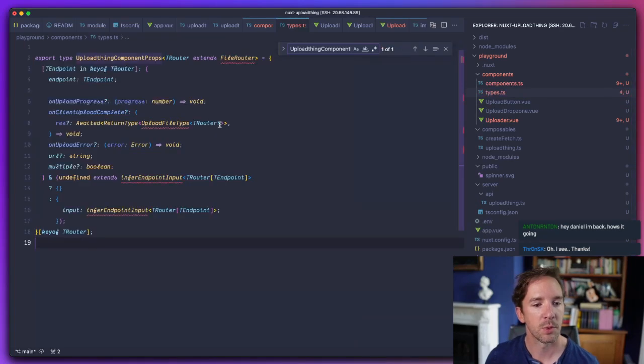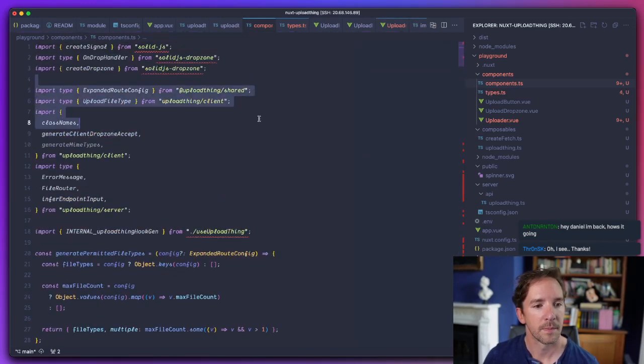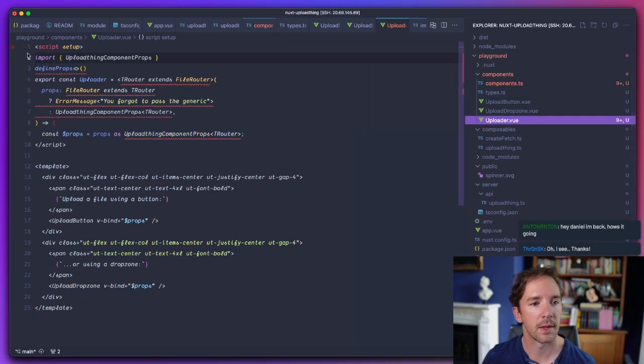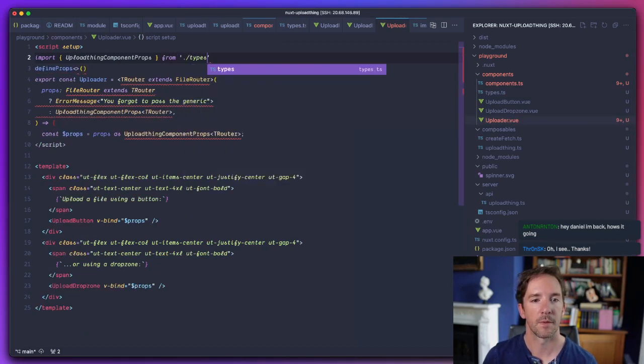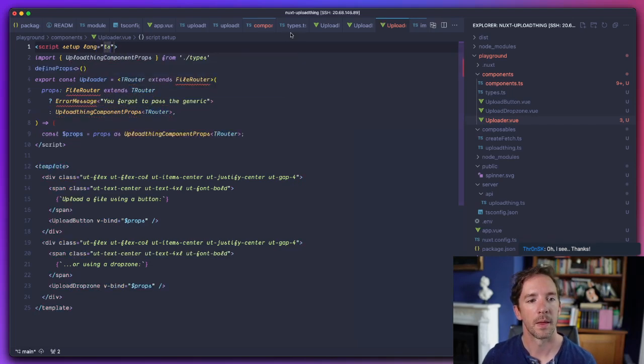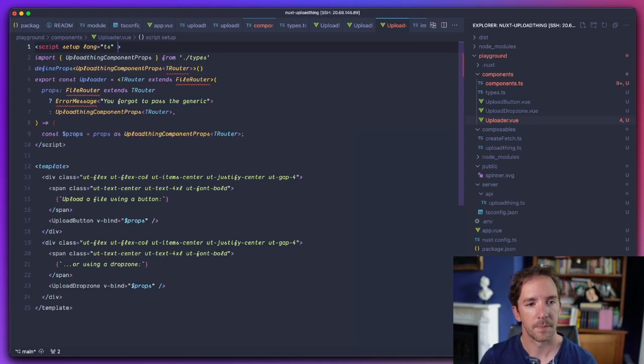Okay, so this is the thing that we're going to want to export. We're going to need some of these things. File router. All of these things. Let's paste them up there. Okay, so we have some types. Those props are going to be the, no. Great. And so what we're saying is these are the props. Oh, we have a generic. So we're going to say, interesting. Where's file router coming from?